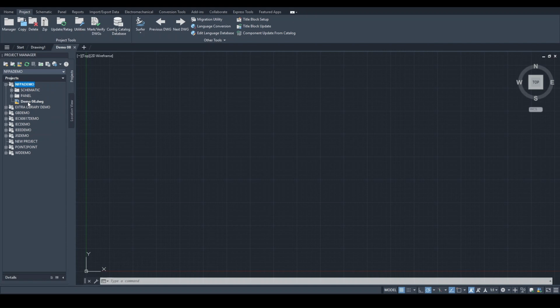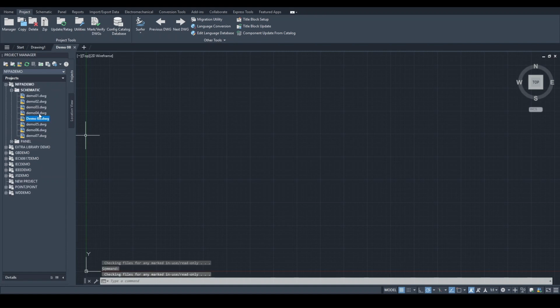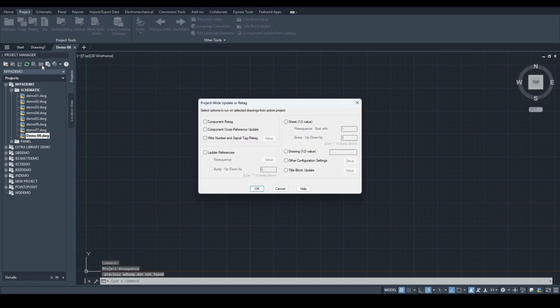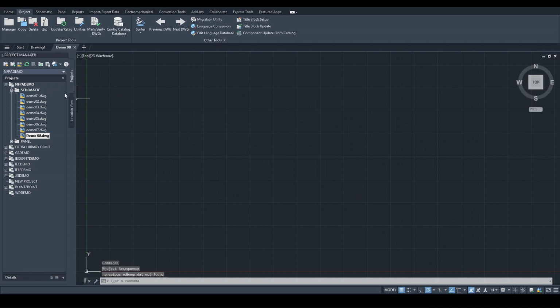To move it into the correct folder, like the schematic folder, I simply drag and drop it. You can reorder drawings in the same way just by moving them around. The refresh button is useful if something doesn't look right after making changes. It forces AutoCAD to sync the project information. The next button is grayed out for now. It's used for pending tasks, but since this is a brand new project, there is nothing to process. The button with the folder and refresh icon performs a full project update retag.